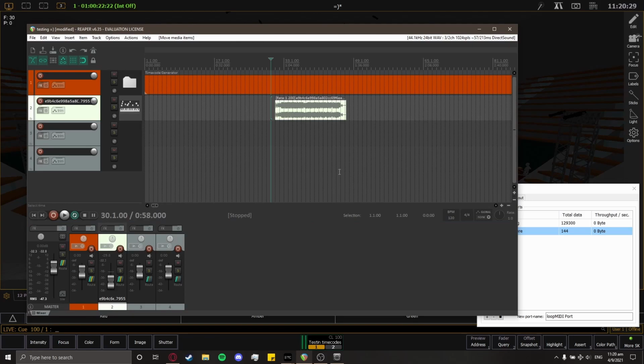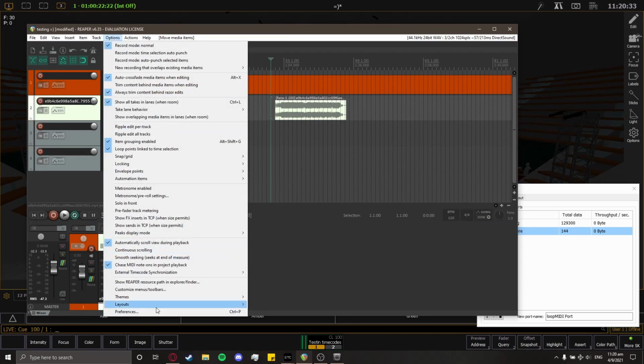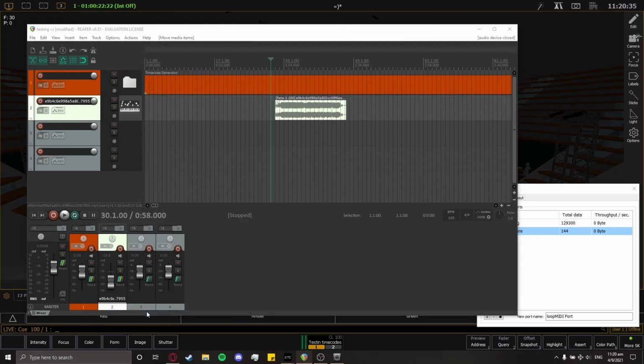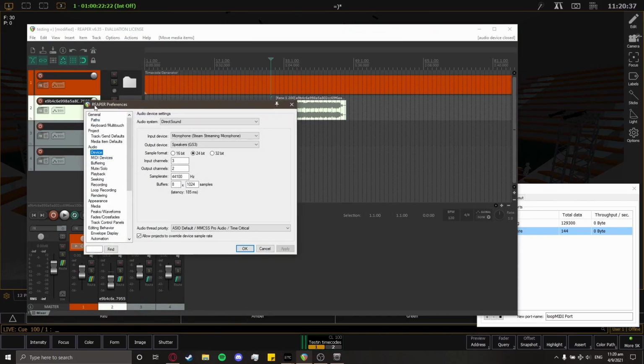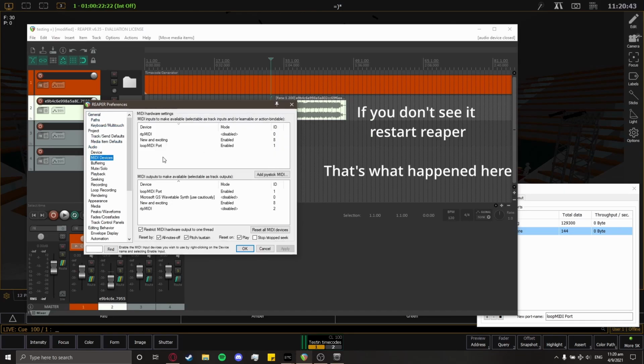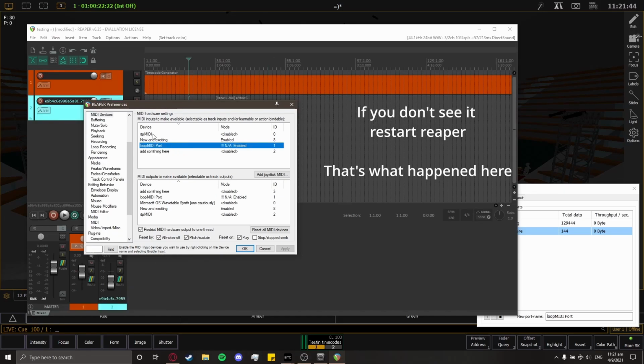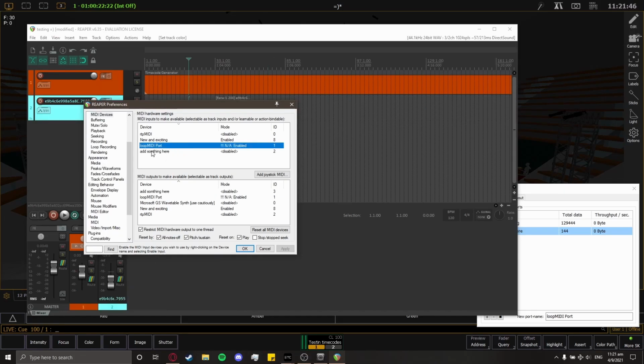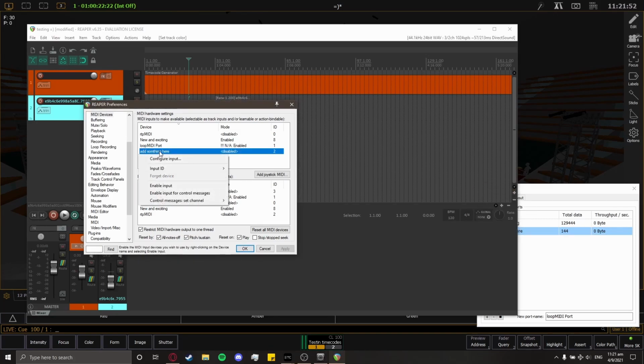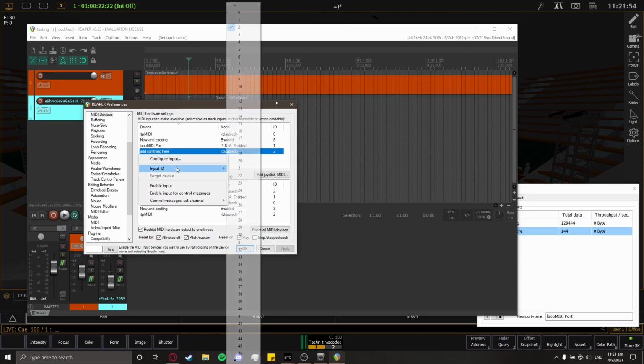So after you do that, you want to go to your options and go down to preferences. And then on here, you go down to audio and then MIDI devices. Here's all my other tests. You should see your port. For instance, add something here. Here it is. What you do is right click it, go to input ID. And then add in something.